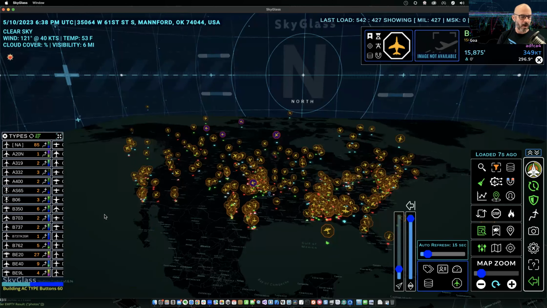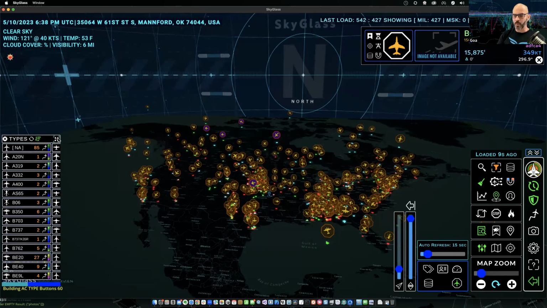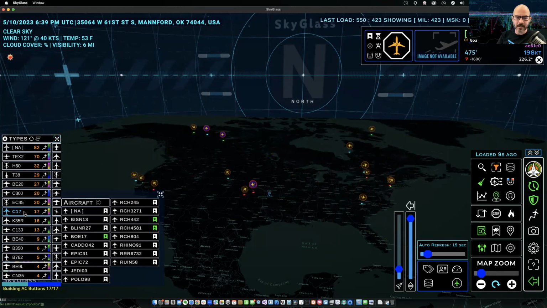Okay. All right. So let's play around with traces a little bit while we're here. There are several ways to activate traces in SkyGlass. You can do it from the aircraft type list panel. Let's do that now, just to make it interesting. I'm going to click on the C-17s again to isolate that mode, and I'm going to click on the little button here with the traces.